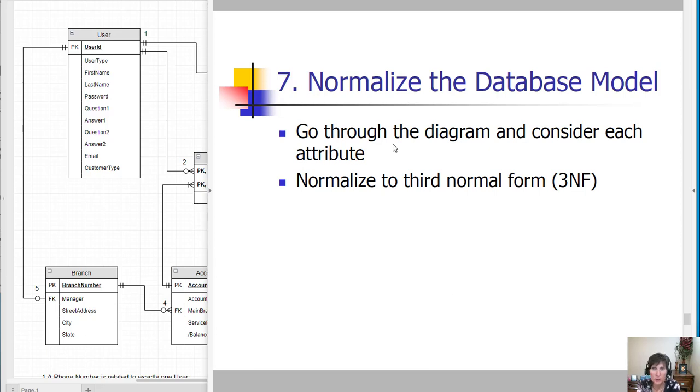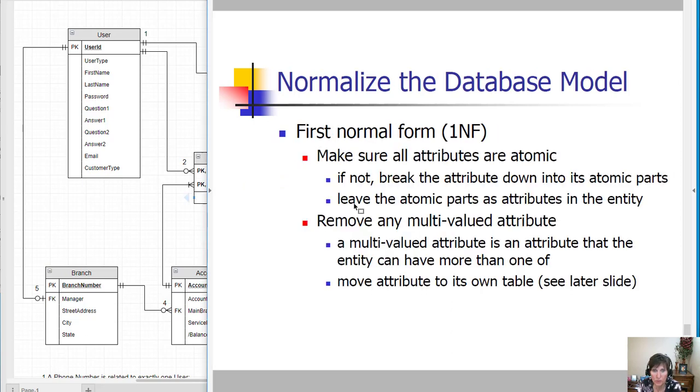Step number 7 is to normalize the database model. So we want to go through the diagram and consider every attribute. We're going to normalize to the third normal form. So the first normal form, we want to make sure that all attributes are atomic. If they're not, we're going to break them down into their atomic parts. Once we get them in their atomic parts, they can just stay in the same entity that they're in.